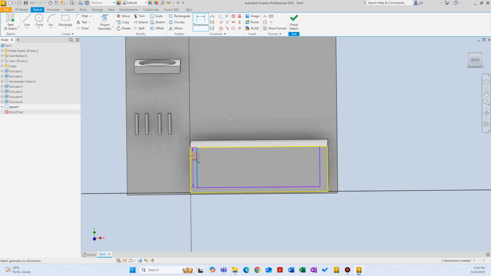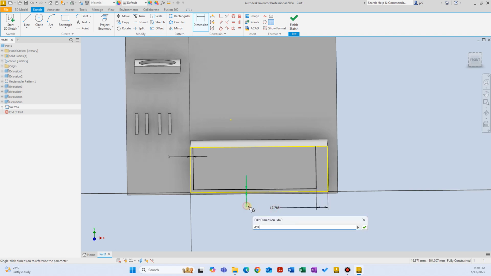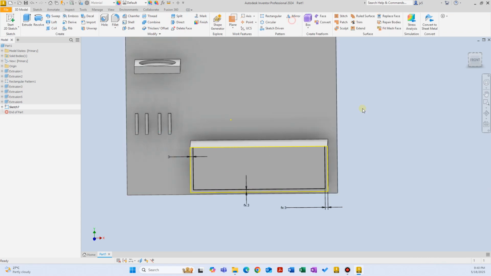And we have been using 3 millimeters for the wall thickness. Let's keep it that way. Assign 3 here, and we can even use the parameters, of course. And for example, this one, let's say uses that. And let's finish that sketch.